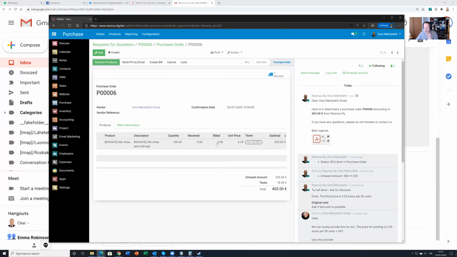Next task in line would be actually to receive the delivery and to mark that we have actually received this. So now we have a task to receive 100 stickers, and we can see that there is a little truck icon here, which means that there is a task associated with this purchase order.